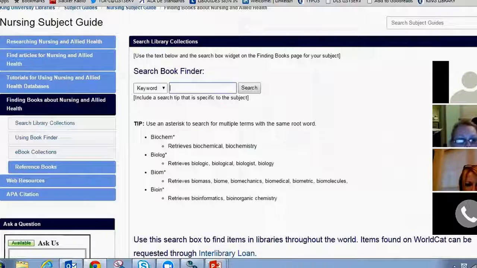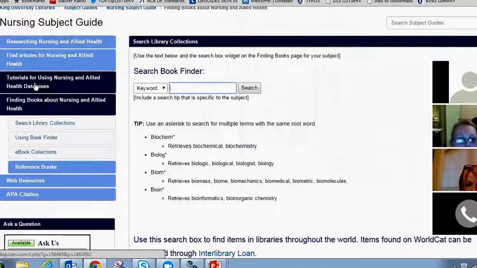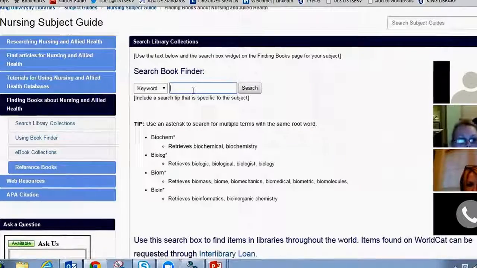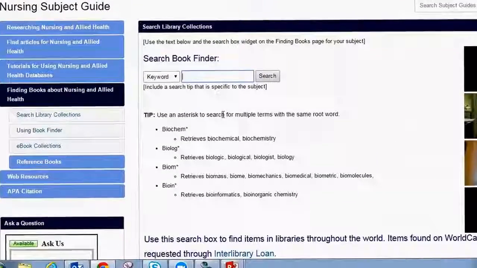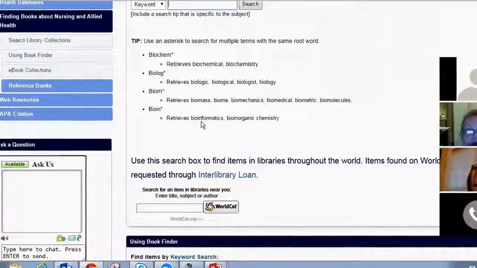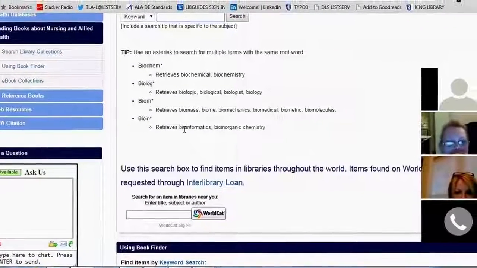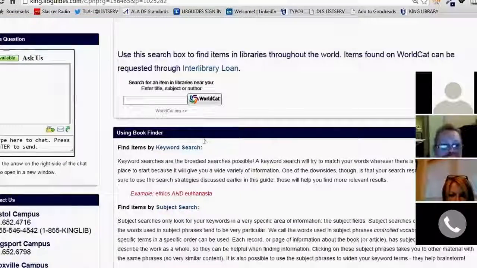Okay. Finding books, it shows you the book finder. The same book finder that was on the left-hand side of the home page is available here, so you can search for books within the subject guides. And again, there are some tips there for how to search for books.